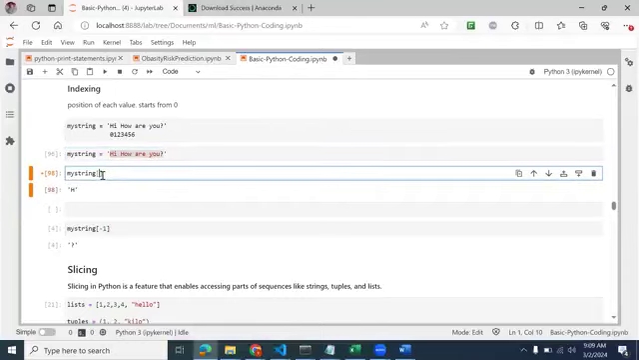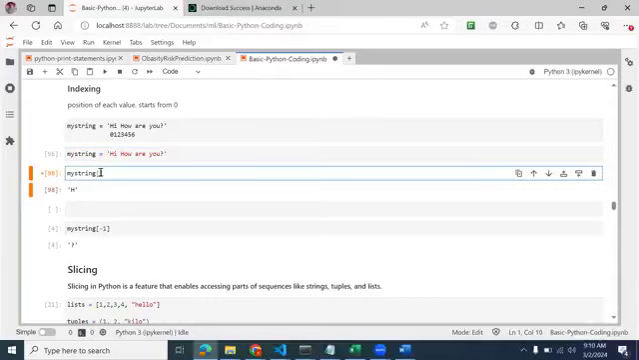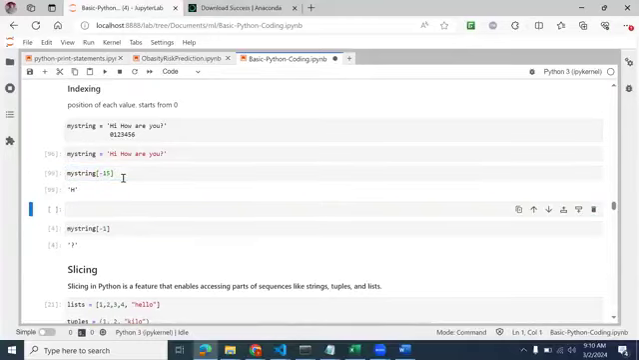Another way of printing this h is from the reverse order. So let's count from the reverse order: 1, 2, 3, 4. Space you should also consider; that is also data in Python. So 1, 2, 3, 4, 5, 6, 7, 8, 9, 10, 11, 12, 13, 15. Okay, so let me add 15 with the negative sign, counting in the reverse order. Let's see what it prints. Yes, see, it prints the h.